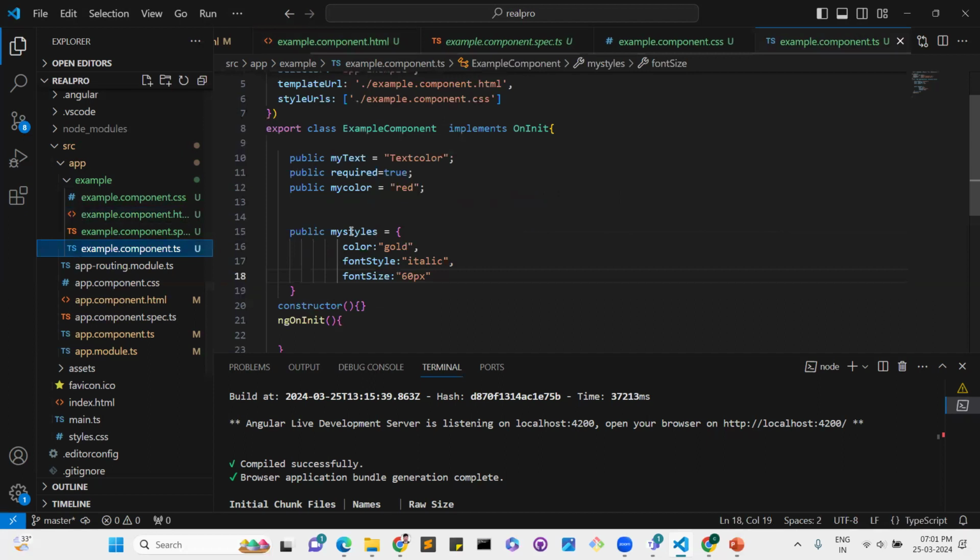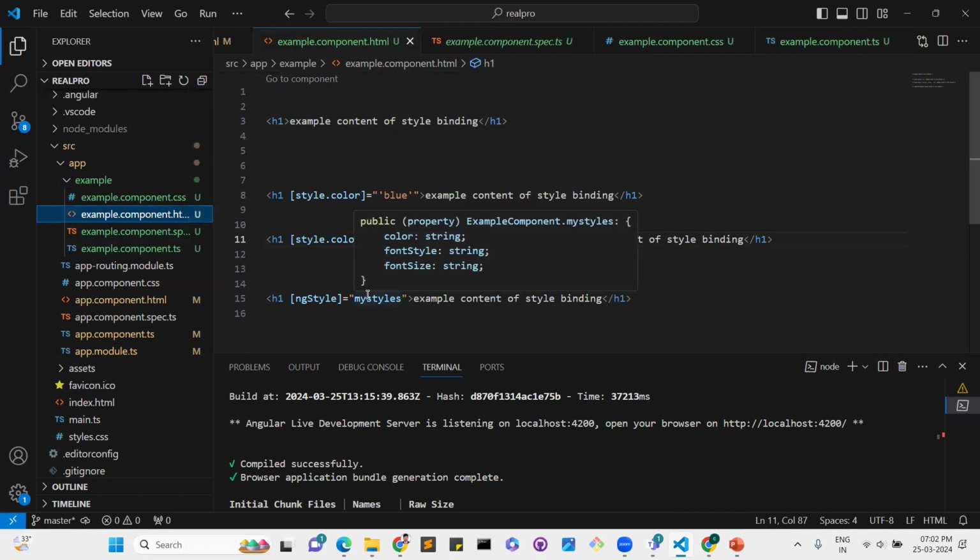I've taken one group of styles, like an object. In that object, I pass the color, font style, and font size. So same thing, I've added my styles here. It applies entirely different styles to a single particular element. In that case, we can use the ngStyle method.